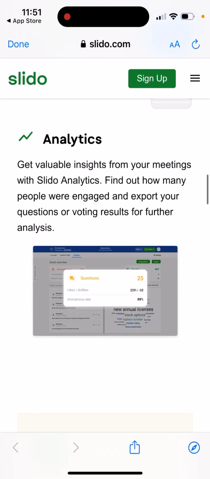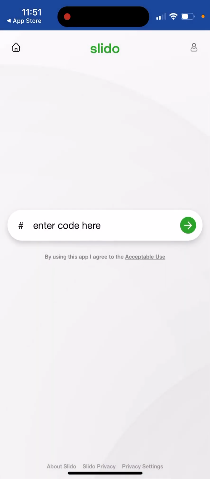So try that out. Pretty cool app, and it's just easier to use on mobile as an app. I guess you can also use it via browser, but there you have it.